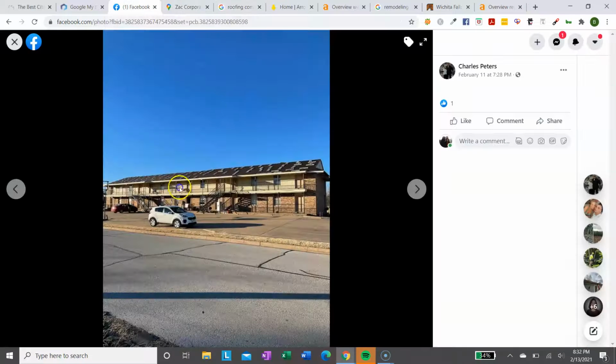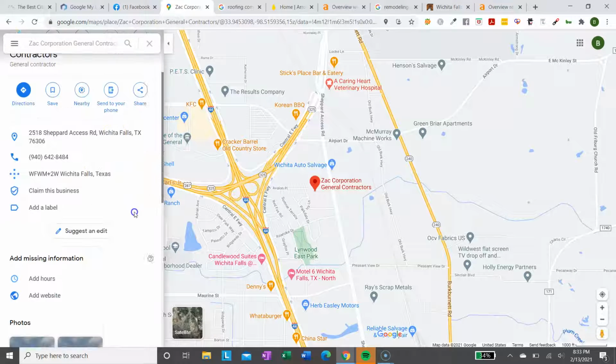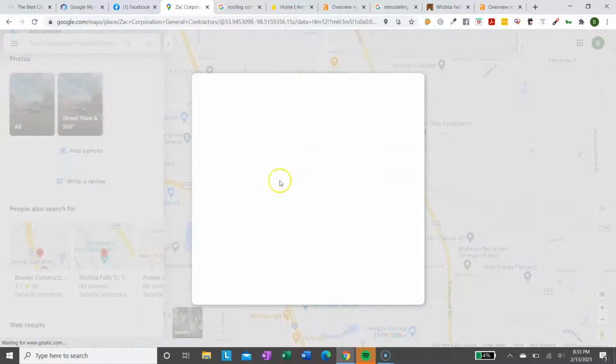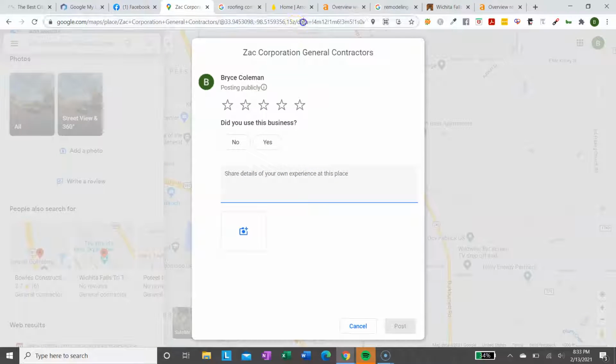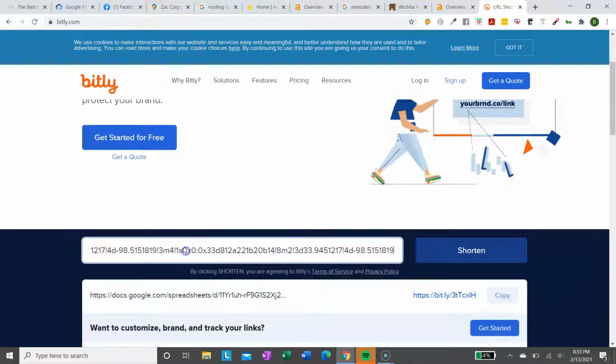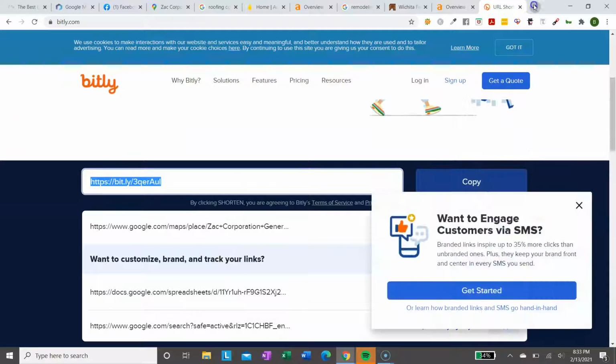So each one of these people that you previously worked for, text them a link of your Google business listing. It's really easy to do that. All you do is click on write a review, copy this link, and go to bit.ly and shorten it, and then you'll be able to send that link to anyone. See, that's your short little review link.